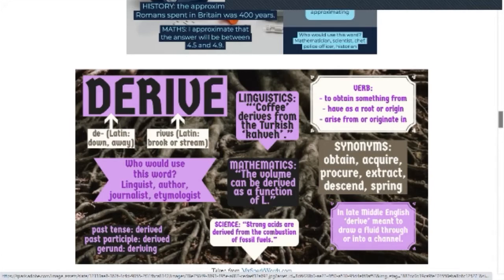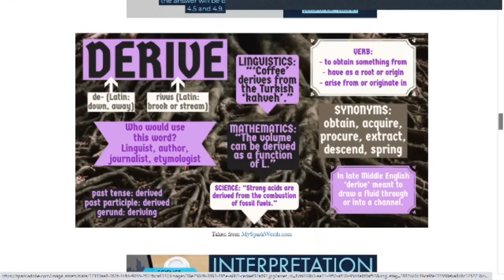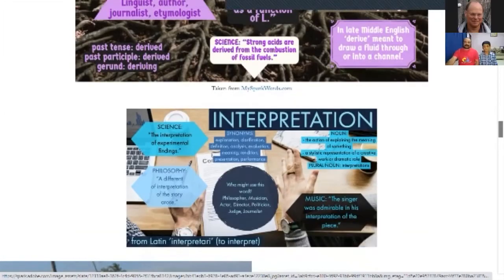And in this way, the language concepts are also taken care of. And next is interpretation. I have taken these Spark posts from the website called myspargwords.com. These are not my creation. These are taken from myspargwords.com.